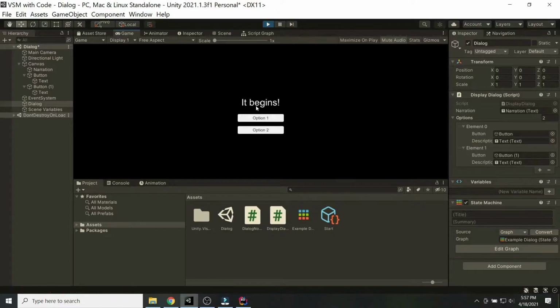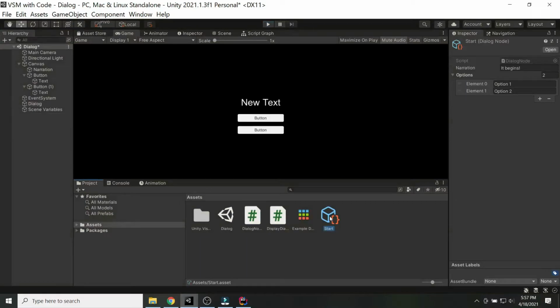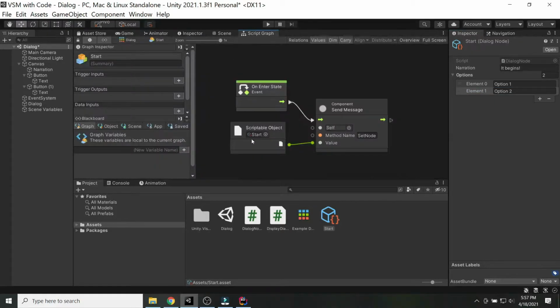And we can see all of our data is in. We have the it begins, option 1, option 2. And just to test that little dynamic functionality, let's say if I get rid of option 2 right there, then if I run this again, now we can see there is just one option. So that is working. So that's sending information out from the script graph out over to your code.